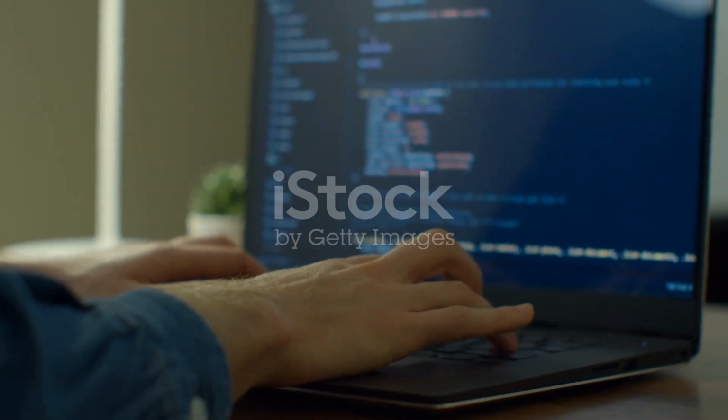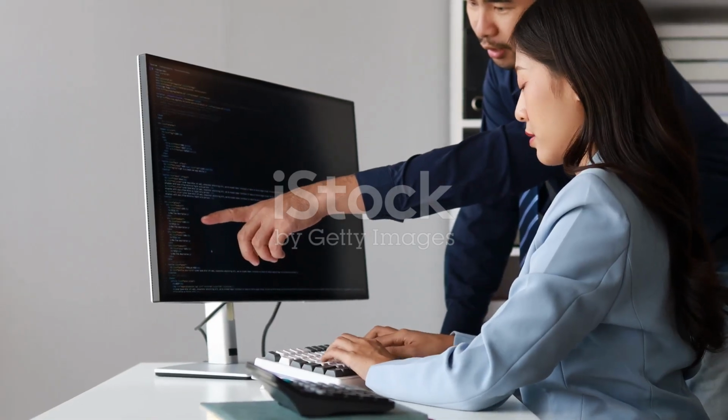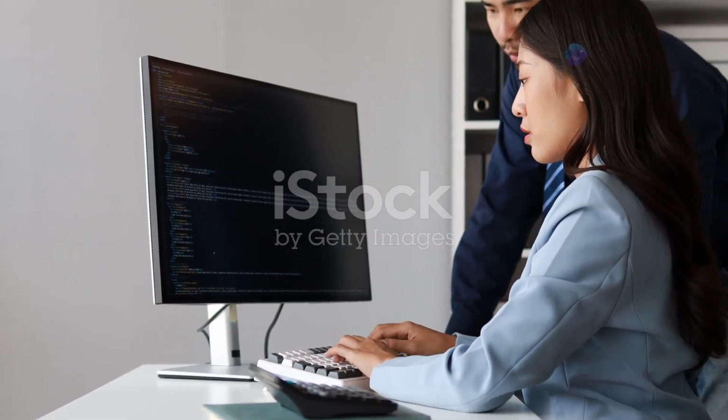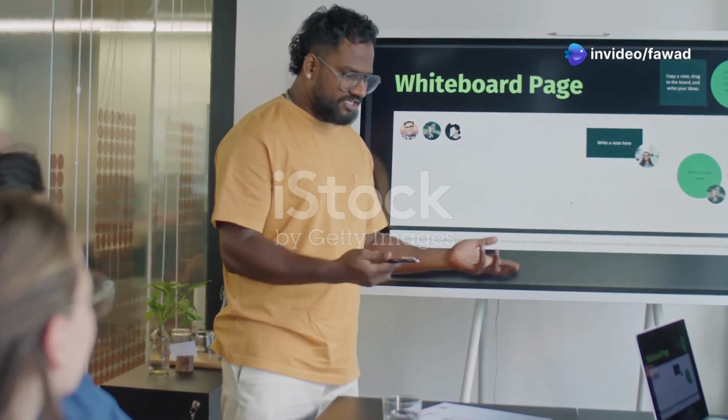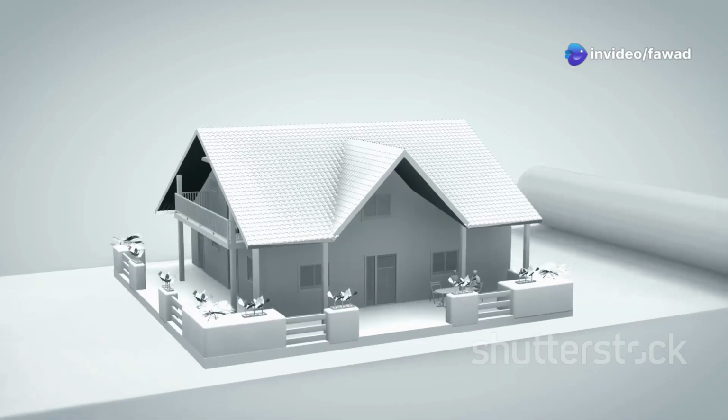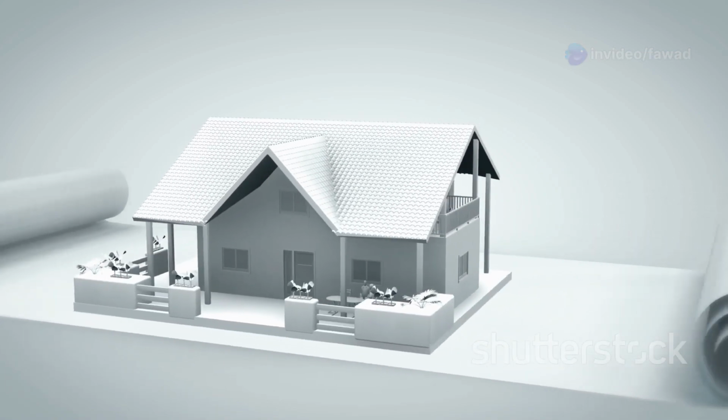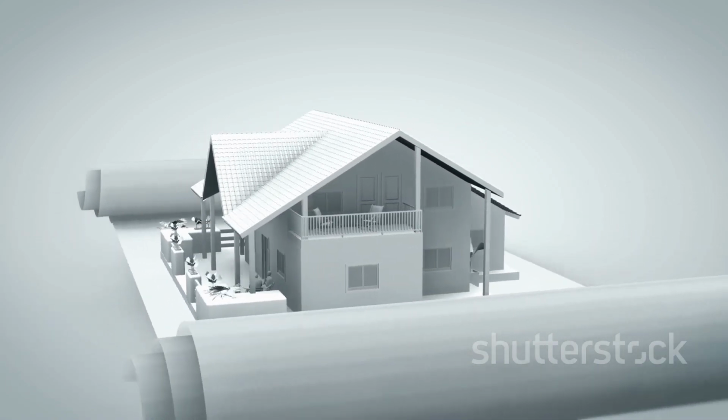Now that we know about algorithms, let's talk about how we turn those algorithms into real-life computer programs. That's where the Program Development Lifecycle, or PDLC, comes in. It's like a roadmap that guides programmers from idea to finished product.